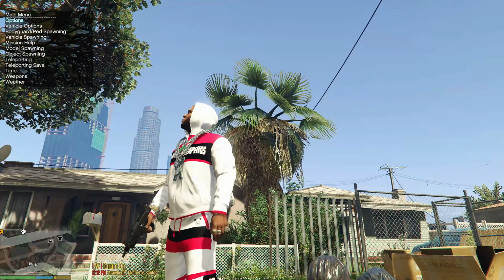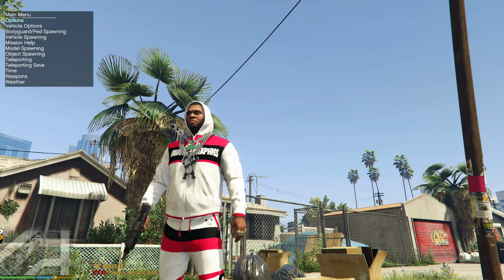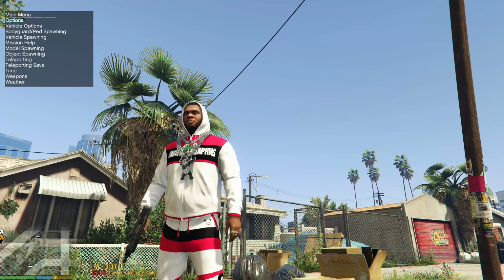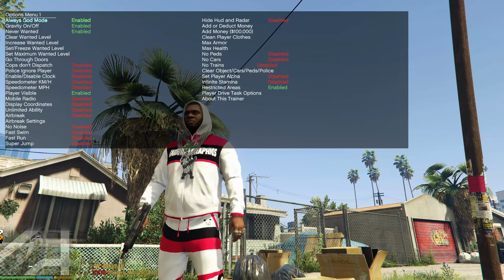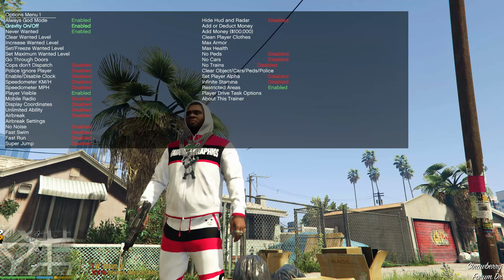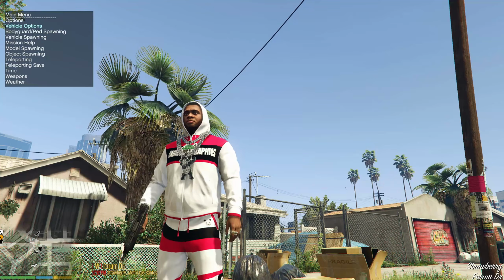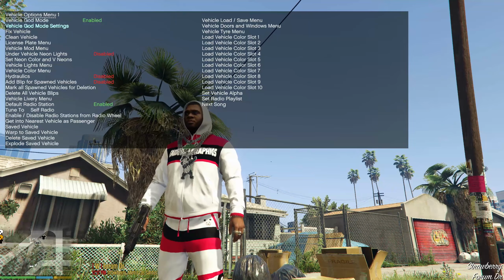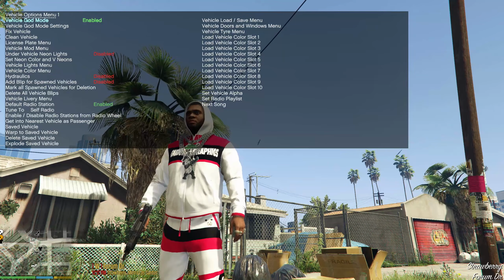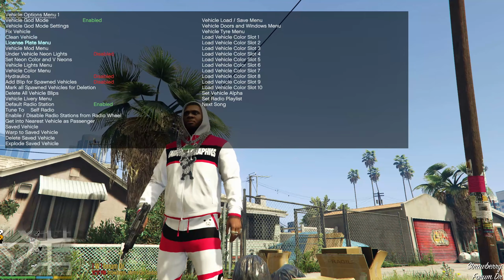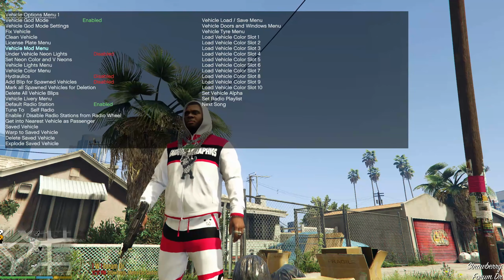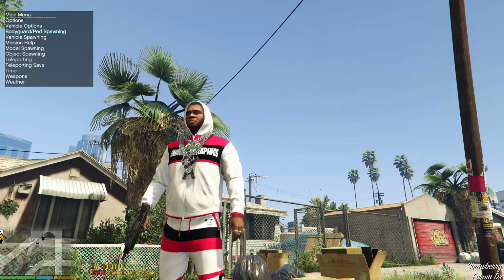For right now, we'll just go through a couple of the options on the main menu of Simple Trainer. So the first option is Player Options. This is where you can put on your God mode and never wanted, and a bunch of other options as well. Vehicle options. This is where you could put on God mode for your vehicle as well and do some other modifying to your vehicle, like the plates, lights, stuff like that, and save the vehicle.